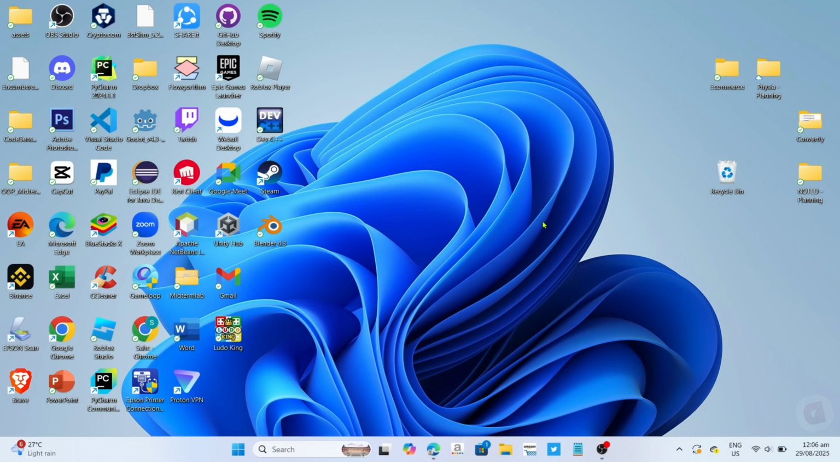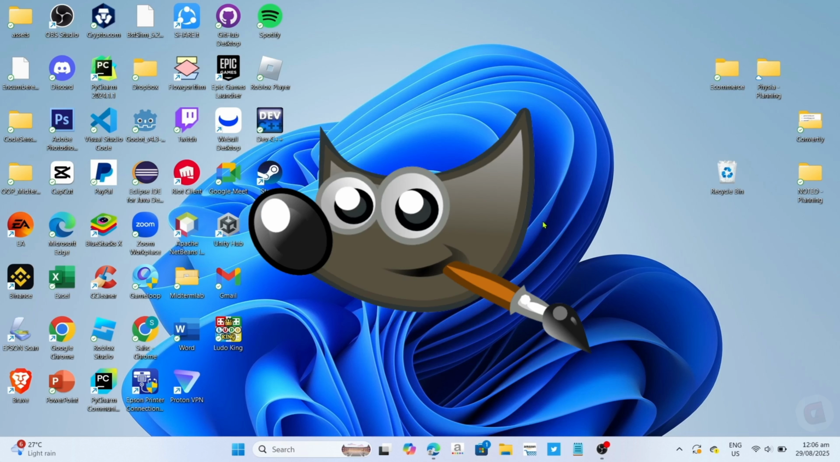So in this video, I'm going to show you how you can download the GIMP image editor for free on your PC or laptop. So if you are interested, then keep on watching.